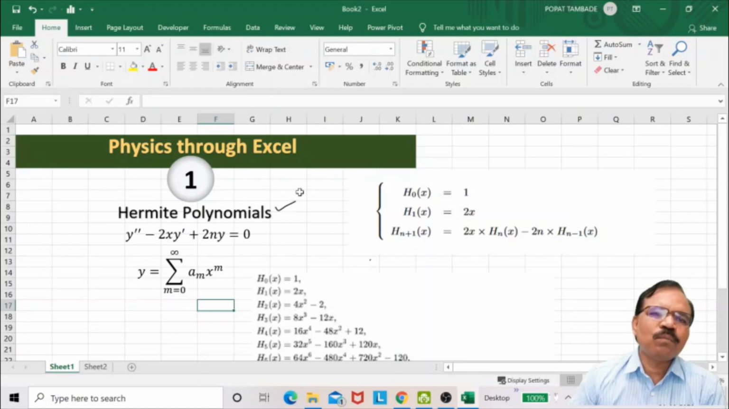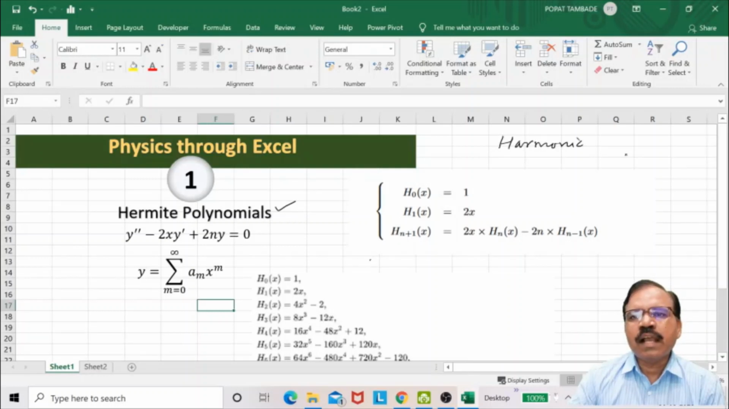explain how to plot Hermite polynomials. Now Hermite polynomials are very important in physical sciences, physics and mathematics. In physics, we know when we study the harmonic oscillator problem in quantum mechanics, and if we want to plot wave functions of the harmonic oscillator, we require Hermite polynomials.